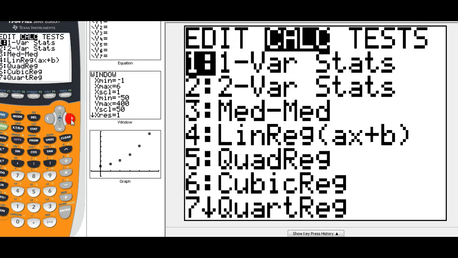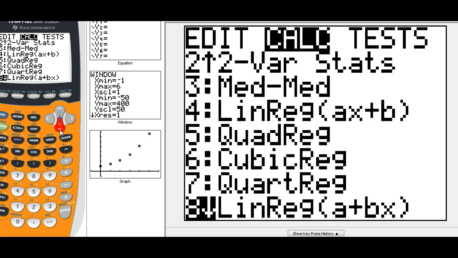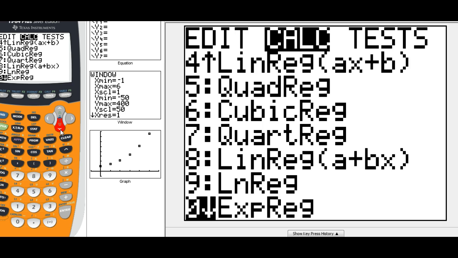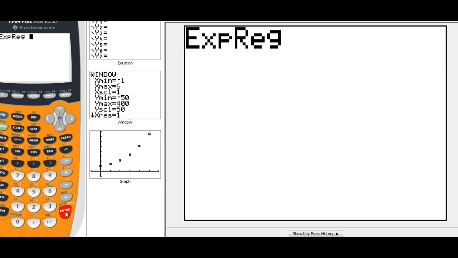And in this menu, we scroll down until we find there's linear regression, quadratic, cubic, and quartic. Another linear regression in a little different form. There's a natural logarithm. There's our exponential regression. So press enter. And now you have to tell it where to find the data. If you don't tell it, it automatically assumes that list 1 is X and list 2 is Y, but let's tell it just to make sure.